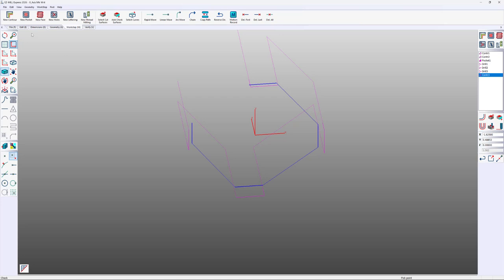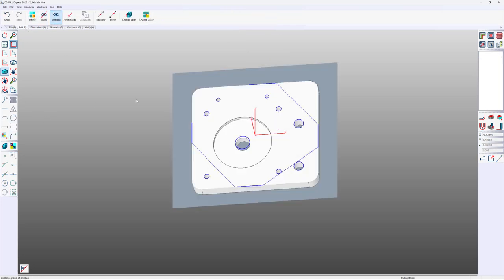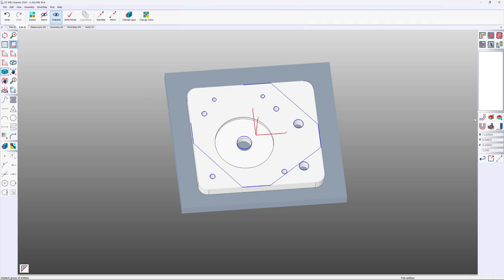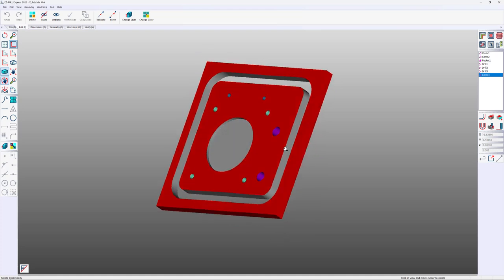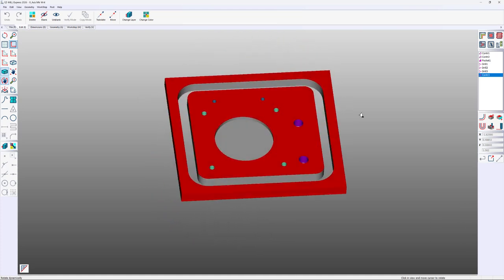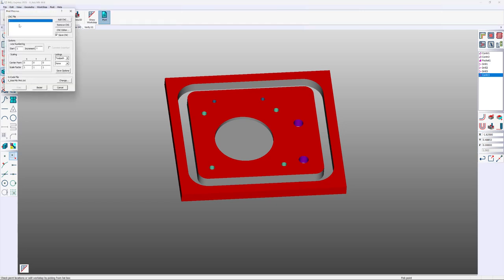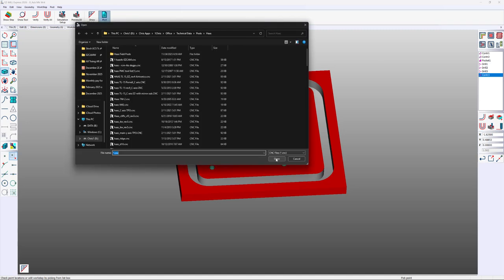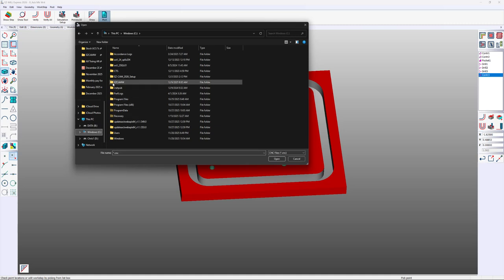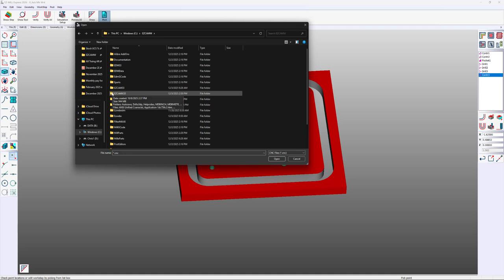Let's show everything. Let's go edit, unblank all. Preview. All right, and that completes it. You just go to verify, post, select your post processor. Right now I don't have one, so I'm going to go add CNC. I'm going to go to the C drive, EasyCam W, EasyCam X33.